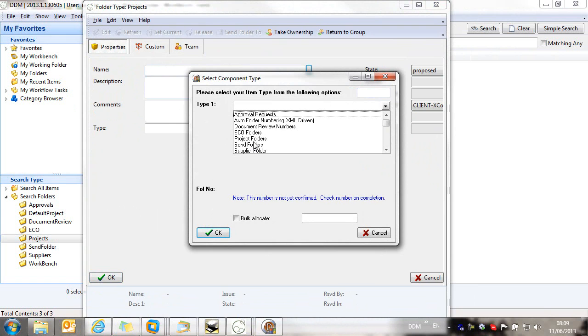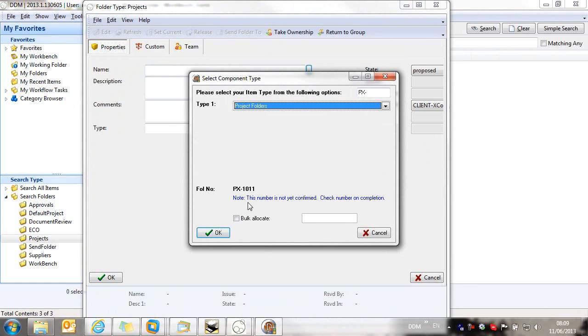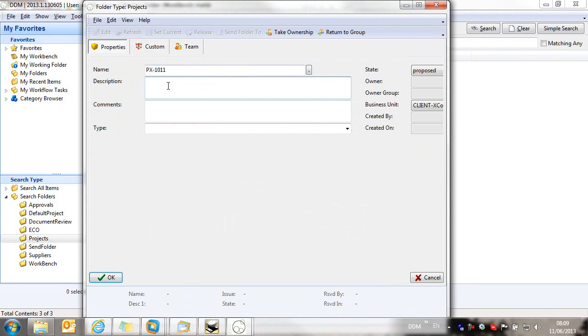So again, I'm going to use automatic numbering to take out the next project number, and this is my IronCAD demo project, and we can copy that into comments for video.